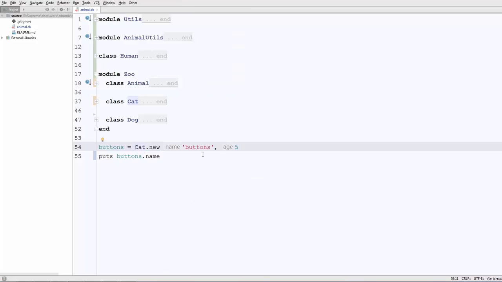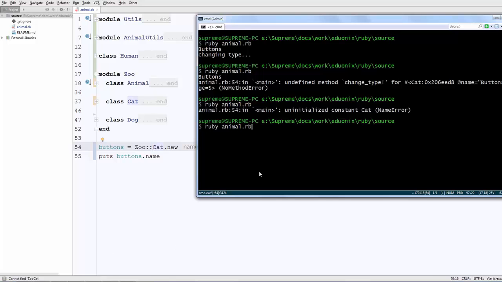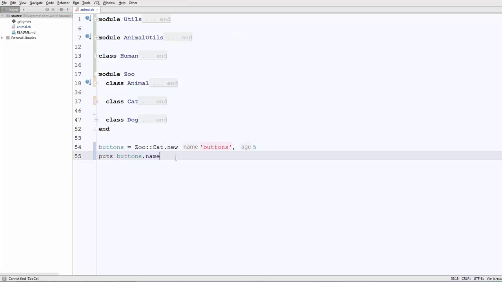To overcome this problem, you should say Zoo and then, like this, two colons. It means find a class called Cat inside the module called Zoo. And now it works. So now it says button, so it has displayed its name. And this approach is quite common.